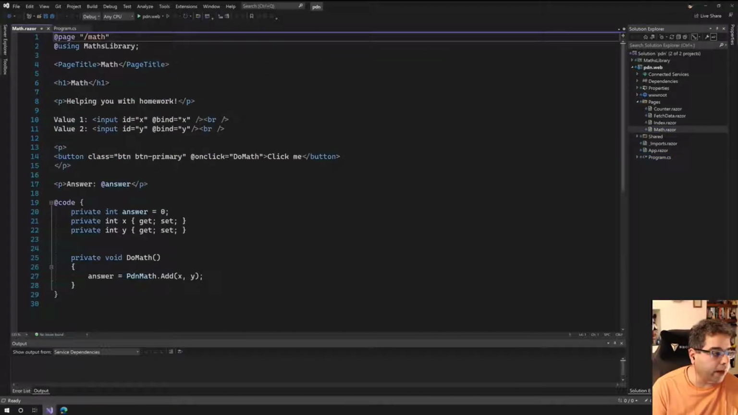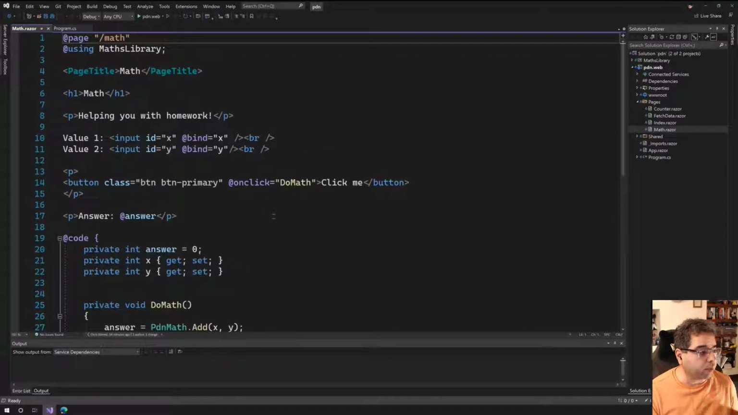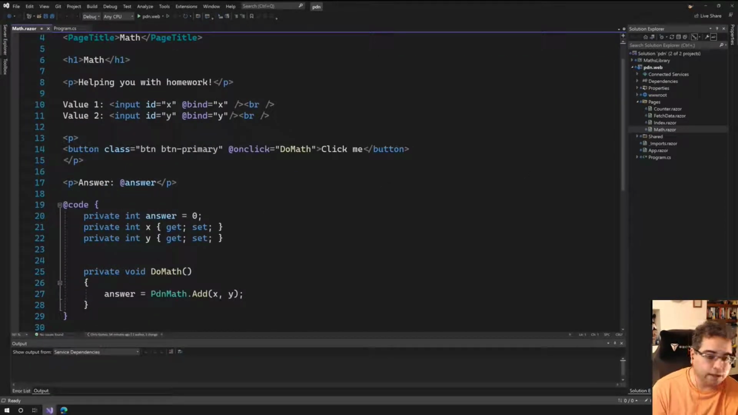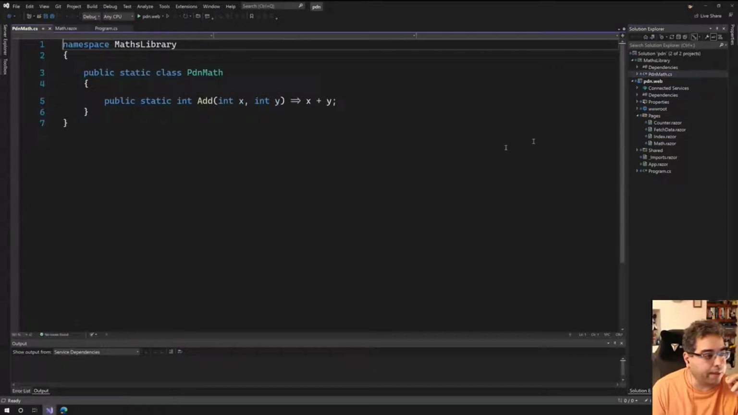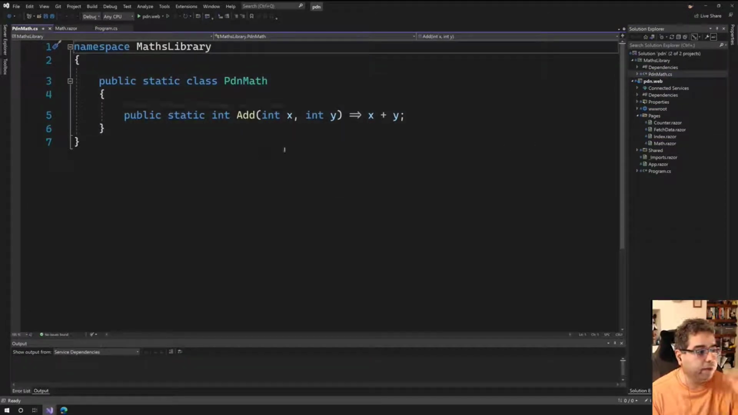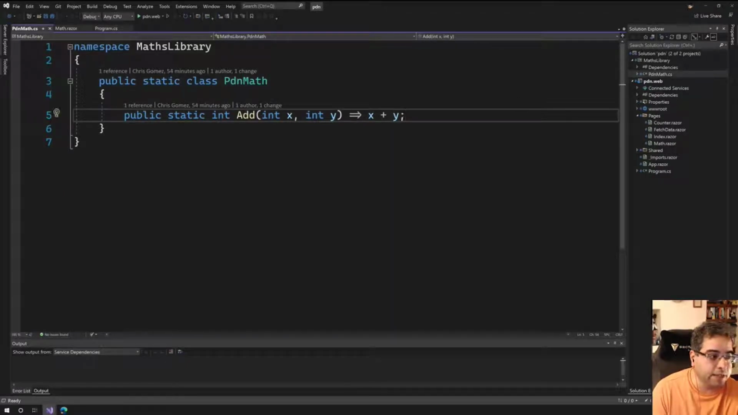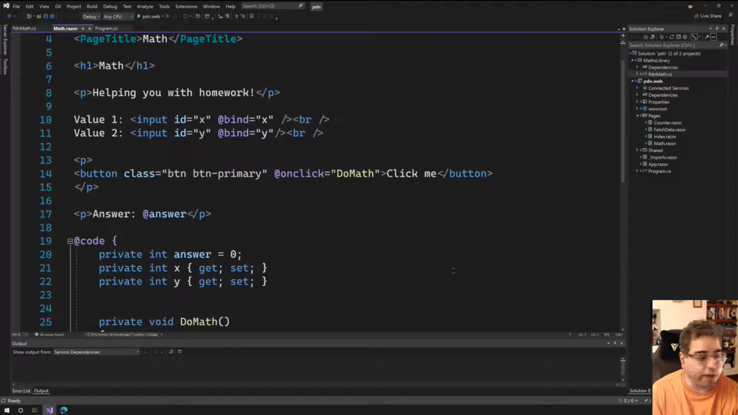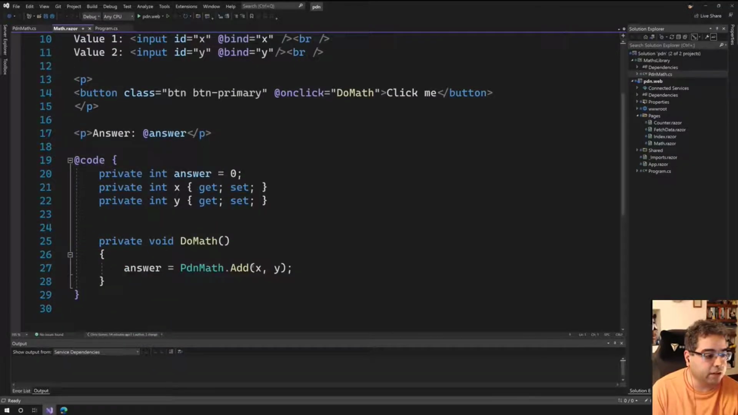So how does that work in practice? This is a pretty simple project, and it's not really all that important what the project does. Instead, and we'll run the project, but what I want to zoom in on, so to speak, is this particular math library. It's pretty straightforward. It's just providing you a method that adds. And then over in the Blazor project, this math razor page, which lets you put in a couple values and click a button to add them up, it's consuming that add method.